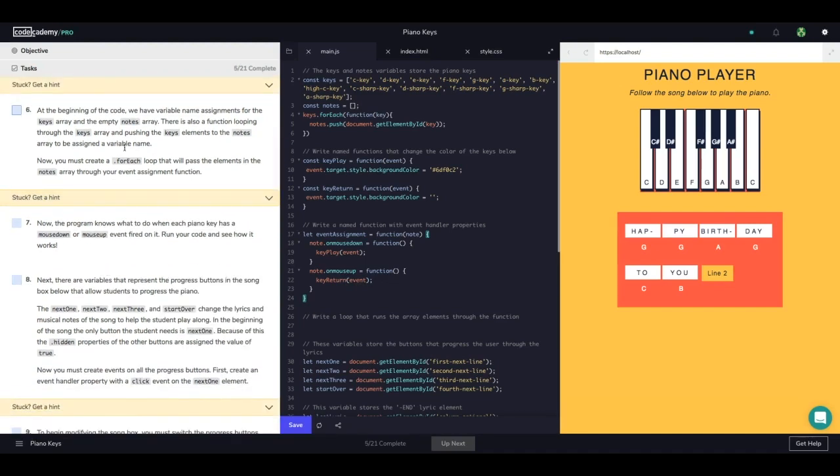Now for step 6, at the beginning of the code, we have variable name assignments for the keys array and the empty nodes array. There is also a function looping through the keys array and pushing the keys elements to the nodes array to be assigned a variable name. Now you must create a for each loop that will pass the elements in the nodes array through your event assignment function. So what we're going to try to do now is to basically give each of these elements that we grabbed access to the event assignment option, so that whenever a key is selected or clicked, it has access to this event assignment option. So it will know that when we press on mouse down, it will target this function and call it off.